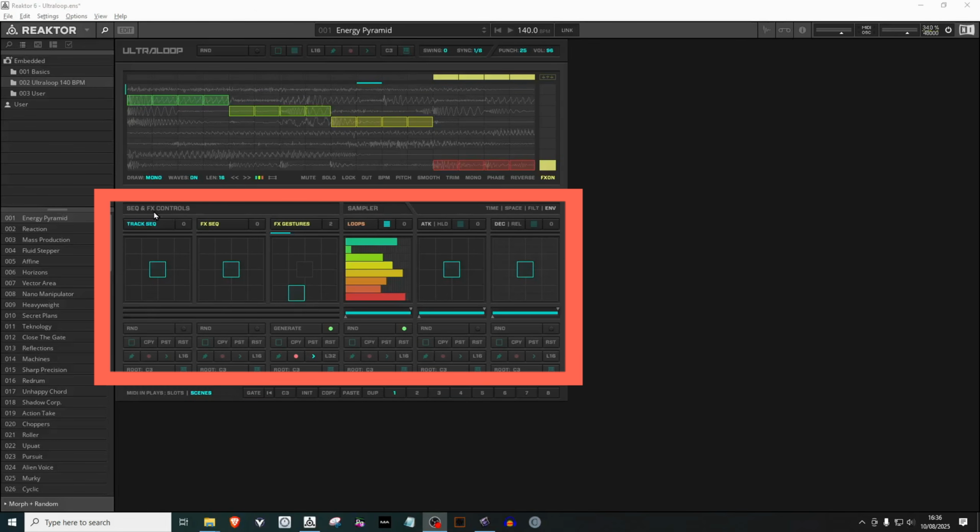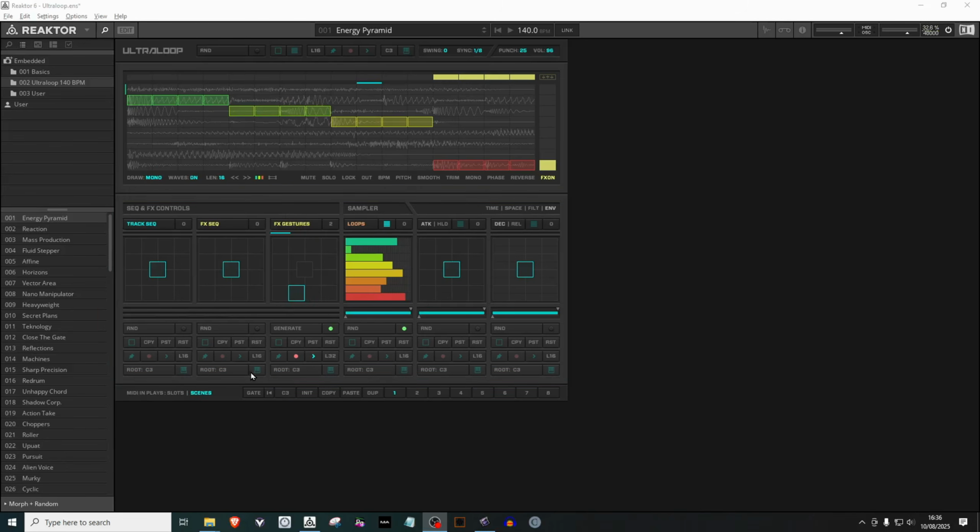Let's take a look at the sequencer and FX controls grids down here. Essentially what we can see here is a grid of 17 different cells, and each cell represents a sequence in the sequencer window. So if we take a look at that, that is the default, and if we move it to any of the other cells, they're currently all empty, but then Ultraloop will use that sequence to trigger the effects.